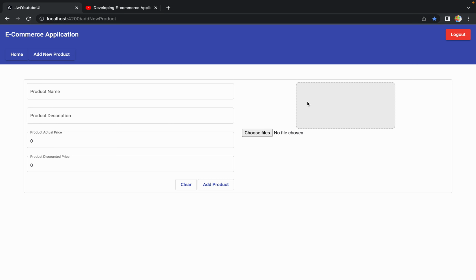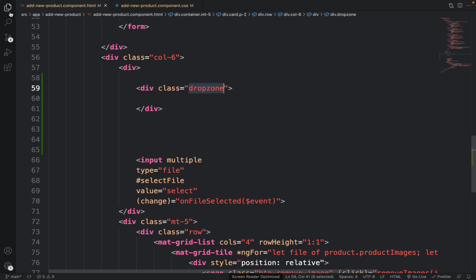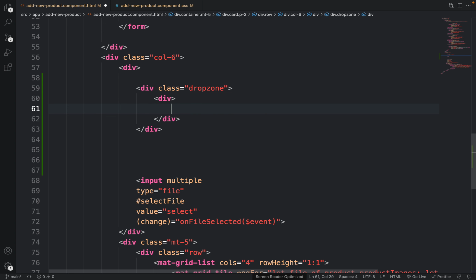In this particular area, we have to give some text as well, right? Something like drag and drop your files here, or browse a file here. So let me show you how we can give those text as well. Let me come back to VS Code and go to the HTML file. Inside this drop zone, we have to apply one more division, and then we can give whatever text we have.